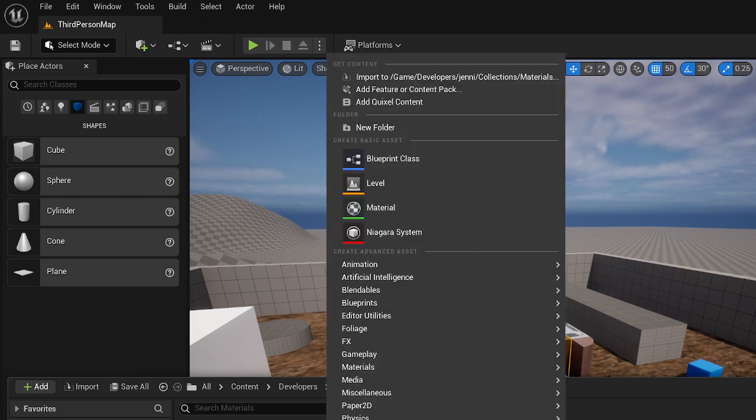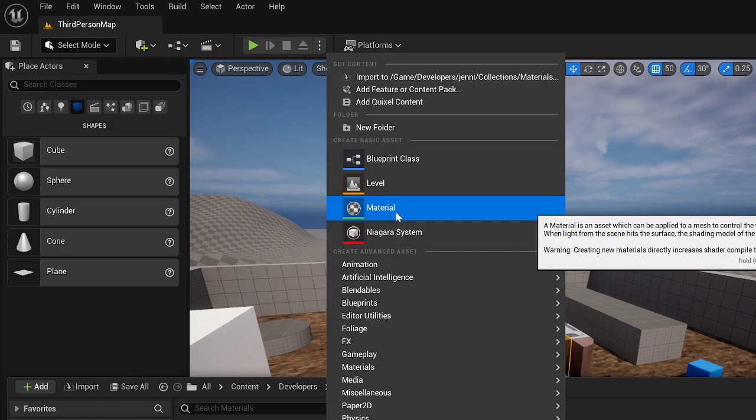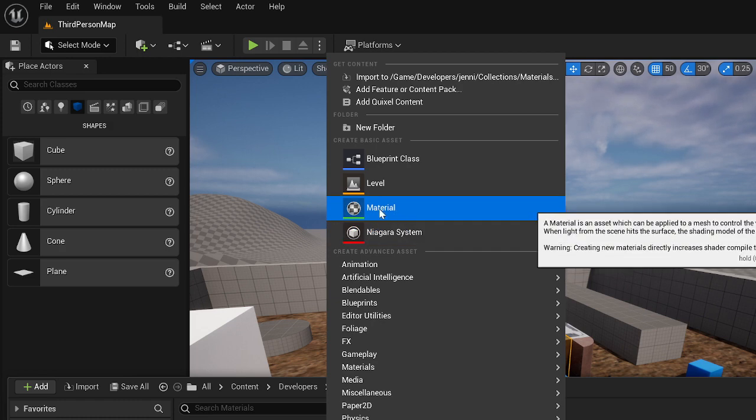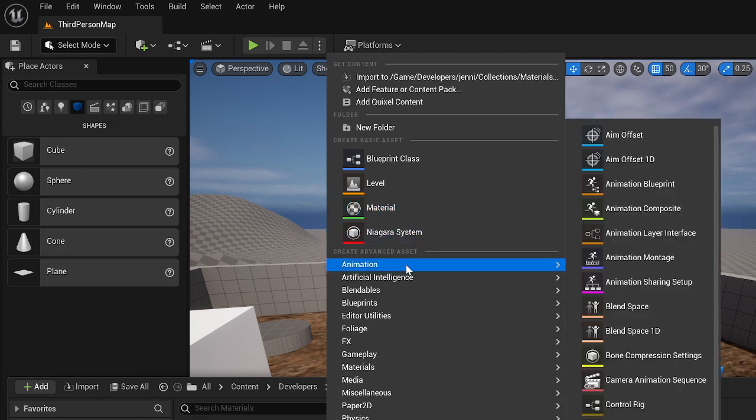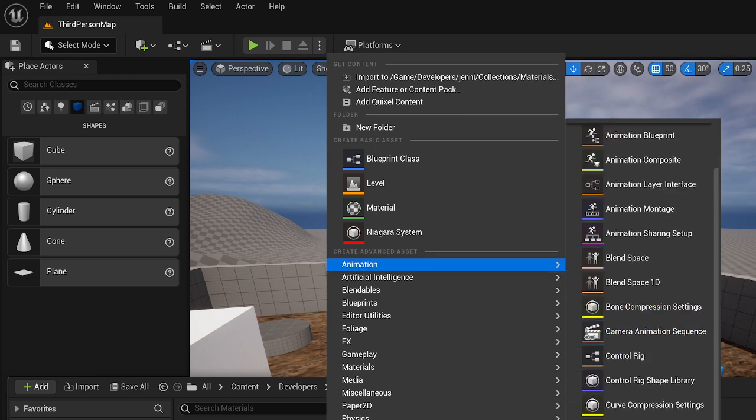Yeah, what else was I saying? Okay, then right here, the material, that is the one that we're actually using now. Then we can also create animations. There are animations that are preset here in Unreal. You have the pose asset. We have all the rigs.